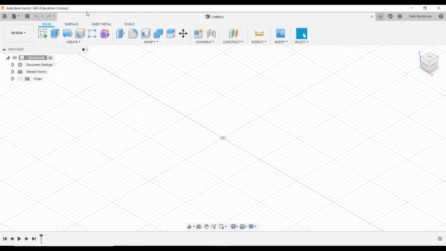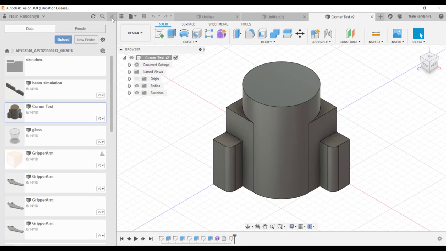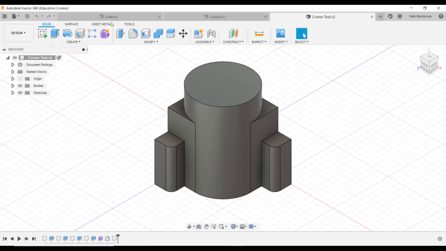So saving, of course, and then all the designs you do come in a format of tabs. I can do some design here, then I can open up a new design, and that will be another tab. For example, if I double click this corner test, it will open in a new tab. There you go. So it works in a browser kind of setup. I'll close this one off for now.